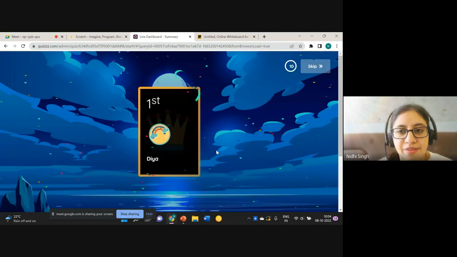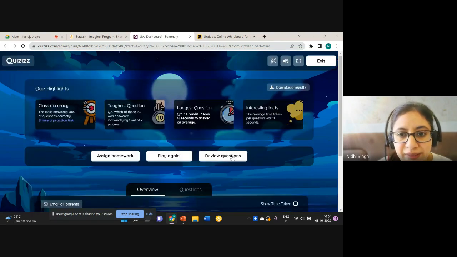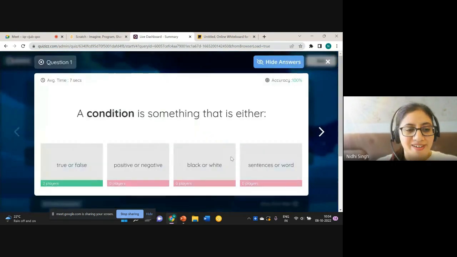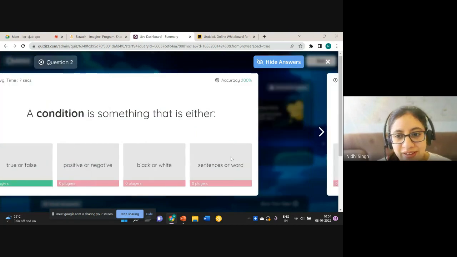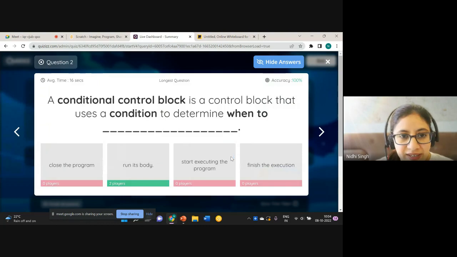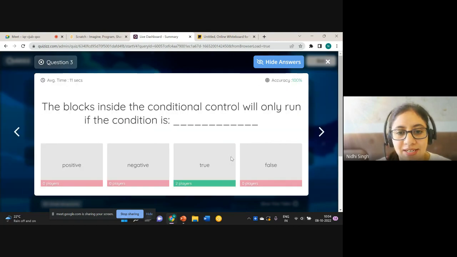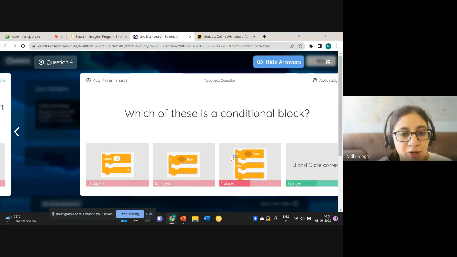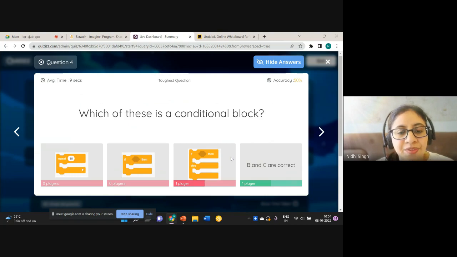Okay, congratulations, Dia, and great attempt by Shaurya. Let's review the questions quickly. I'm running out of time. A condition is something that is either true or false. Correctly answered by both of you. A conditional control block is a control block that uses a condition to determine when to run its body. Correct. If the condition is true, then only the conditional will run the blocks inside. Again, correct. Among these, which is a conditional block?